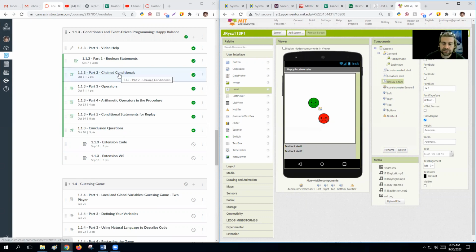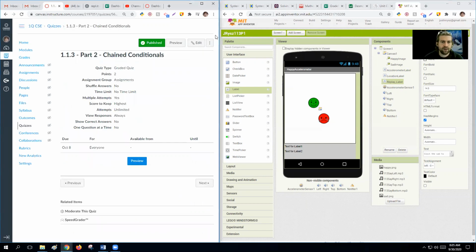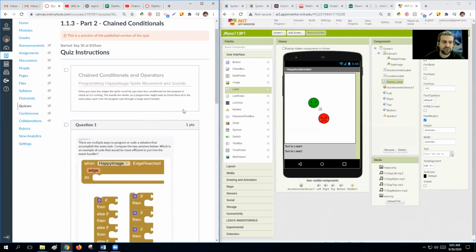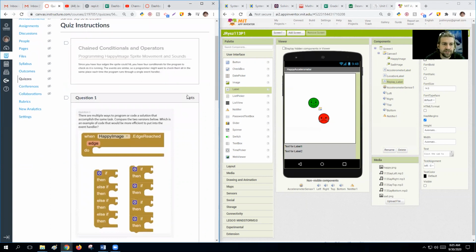So this is going to be a quiz that we take. We actually won't need App Inventor too much, but we'll still use it for part 2. All right, so we will go ahead and take the quiz. I'm just going to preview it since I'm the teacher. So this is what we're going to do: chain conditionals on operators. Programming the happy image, sprite movement, and sound.